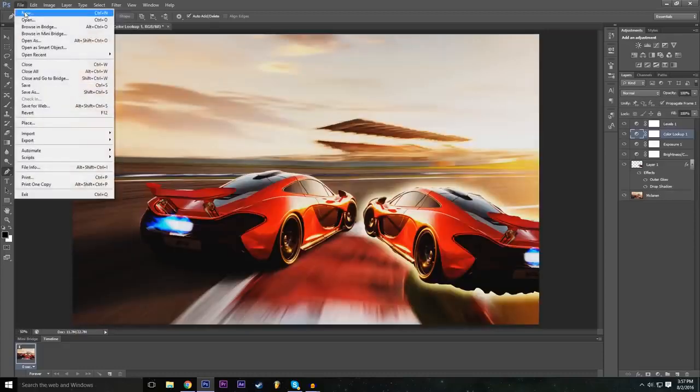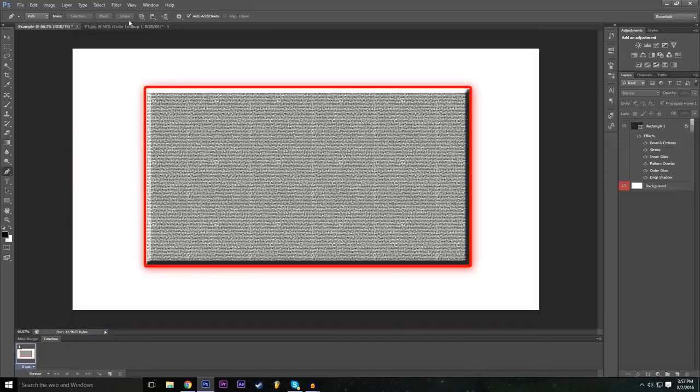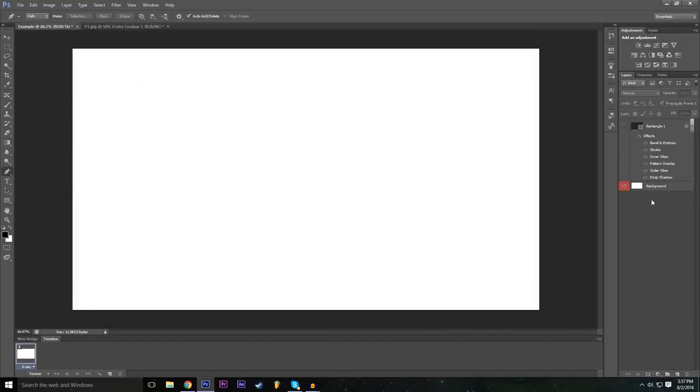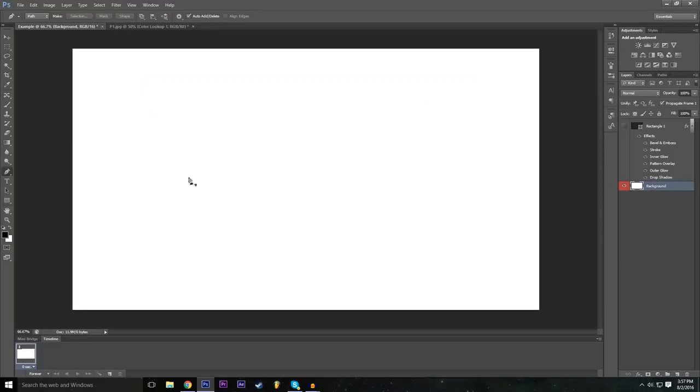So let's make another new project, a blank project. Let's go 1920 by 1080, or we can actually just go back to this one. Actually, forget that. Let's just delete that, and then we have the white background here. Or we don't really have to delete it, we can just click on the visibility icon and hide it. So let's make a shape.